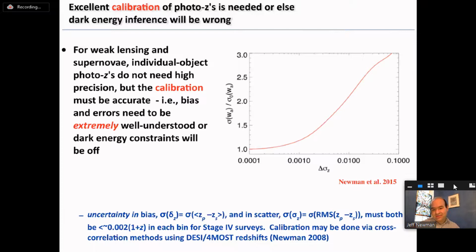If we say our photo-z errors are 2%, and really they're 2.1%, that would be a big enough difference that we'd get all the dark energy wrong with LSST. So we need to do this very, very well to get the dark energy constraints right.